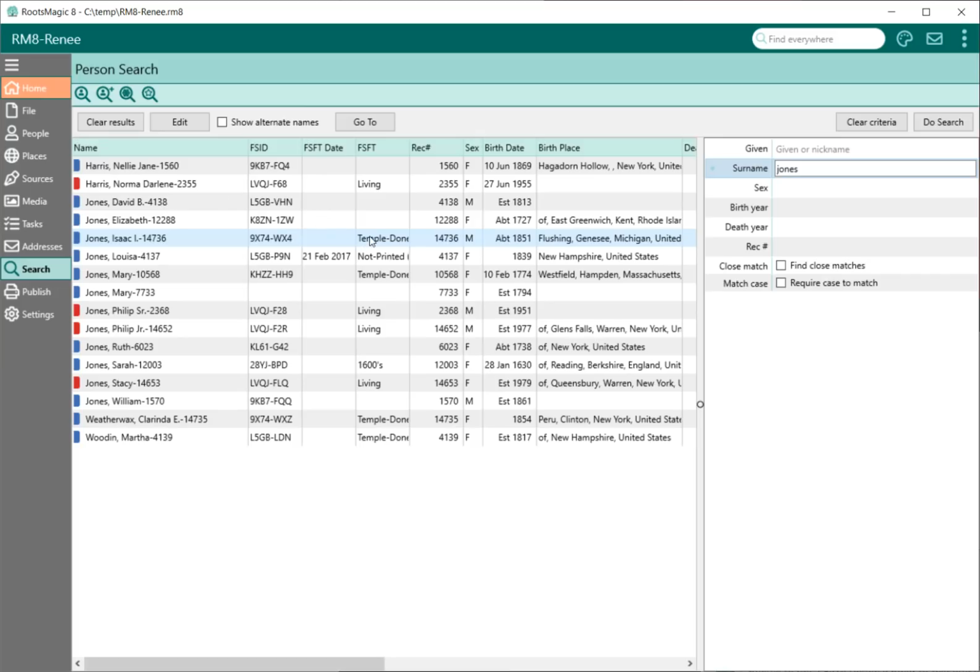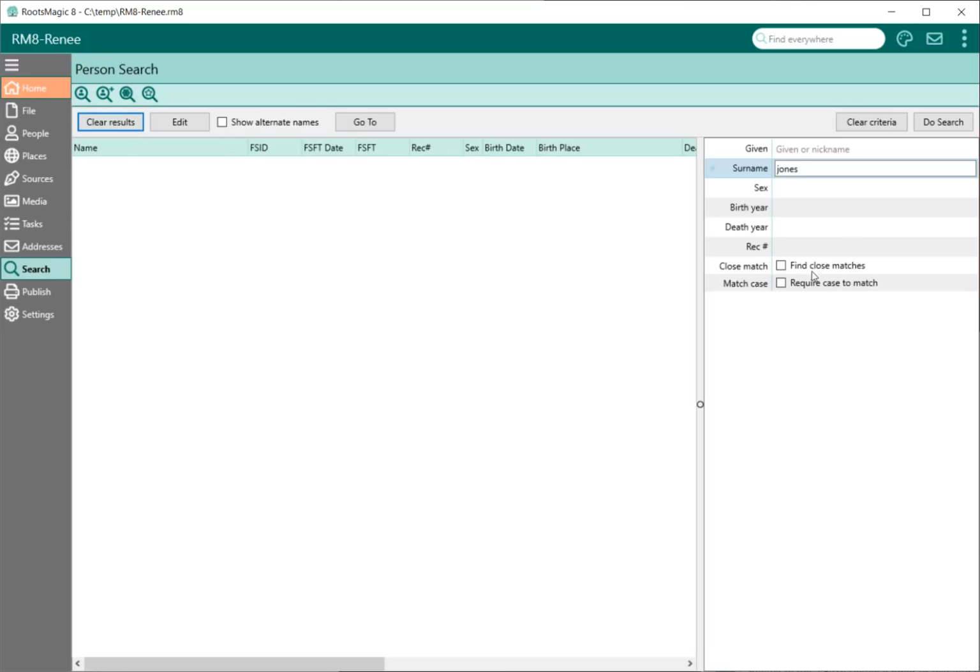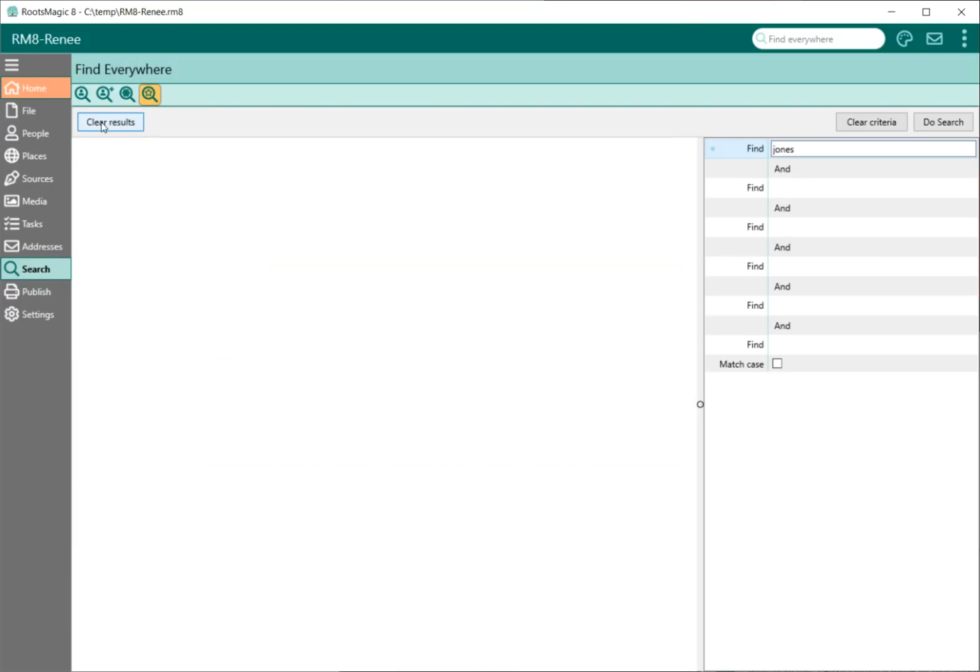Now, when I do want to get rid of these, like I say, it's going to stay there until I exit the program. But if I want to get rid of these results, I just say clear the results, and I've cleared the results. I can come over here and also clear the criteria as well. That works on these others. I can clear the results from here as well, so that I can go do a new search.